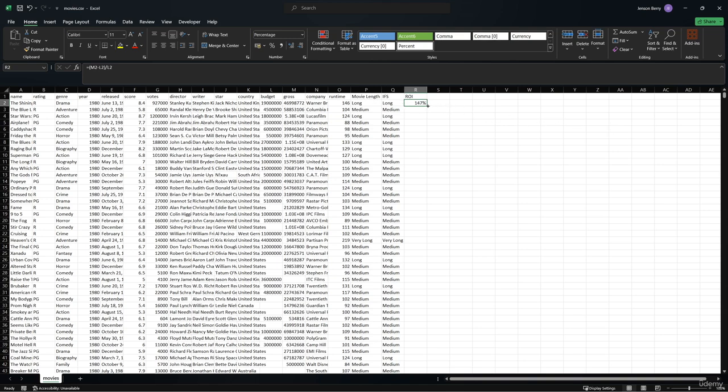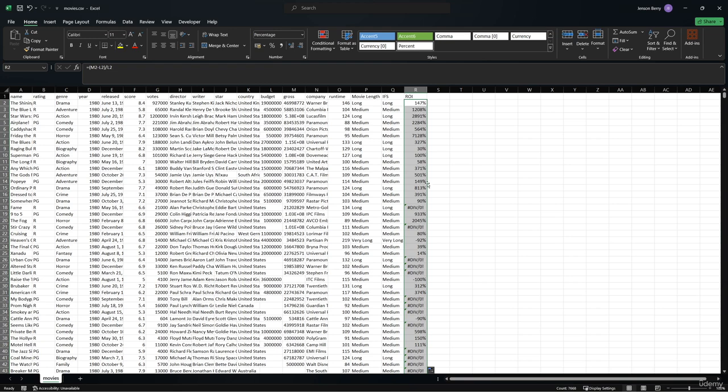But if we now autofill this down, we'll see that for some movies, we get a #DIV/0! error. And the reason for this is if we look at the budget and gross values for these films, we can see that we have some missing values. So basically, Excel is trying to divide by a 0, which of course results in an error. Instead of leaving our dataset filled with lots of errors, we can instead use the IFERROR function to handle these errors in a nicer way.